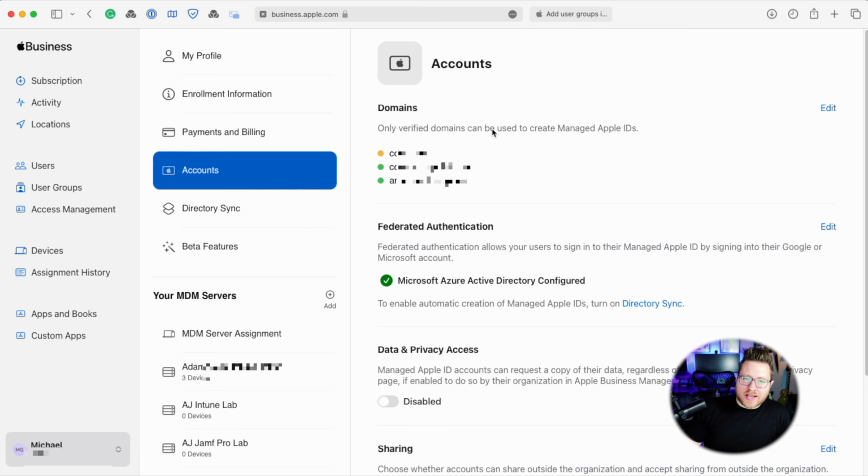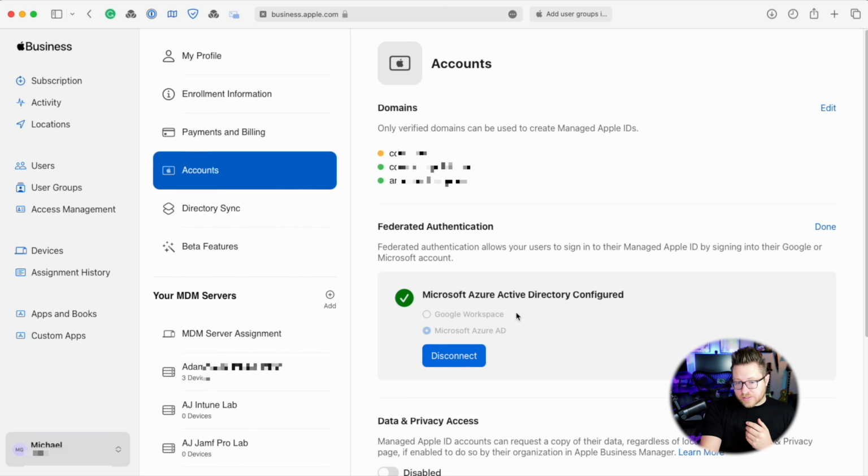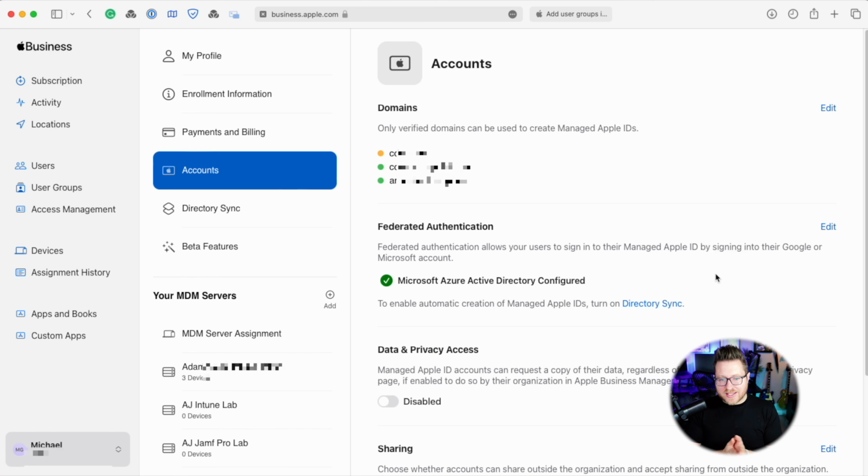Dropping down to accounts. Accounts is where you're going to see all your domains. This is very important when we start doing things like Active Directory federation. If we want to utilize our existing IDP to create those managed Apple IDs, we want to do federation. In this instance, we have one already federated, but you would hit edit, and then you'd have Google Workspace or Microsoft Azure AD as the two options currently supported by Apple for federation. Just follow the prompts. The blue button would be continue, and it would prompt you through the workflow of federating. I do recommend federating if you can. That allows directory sync and so forth.